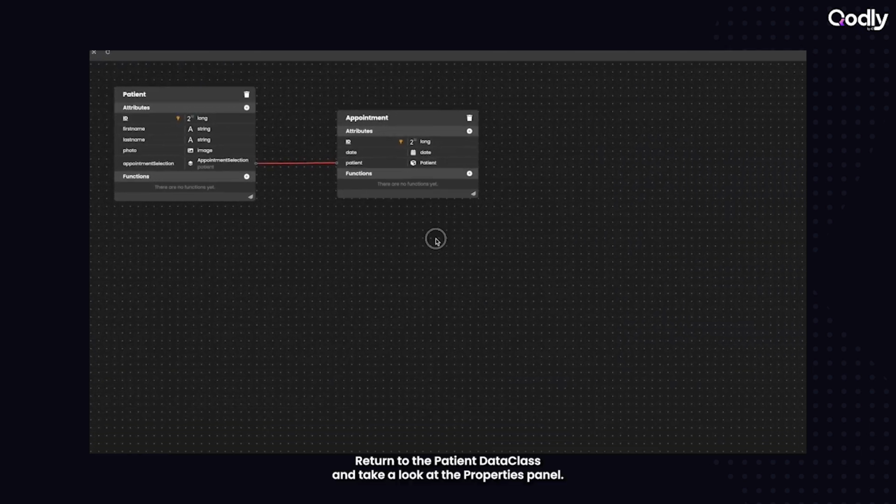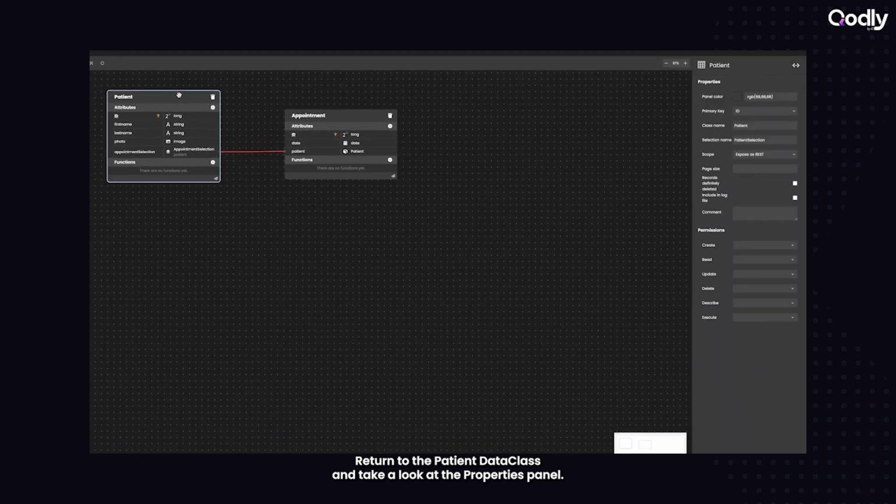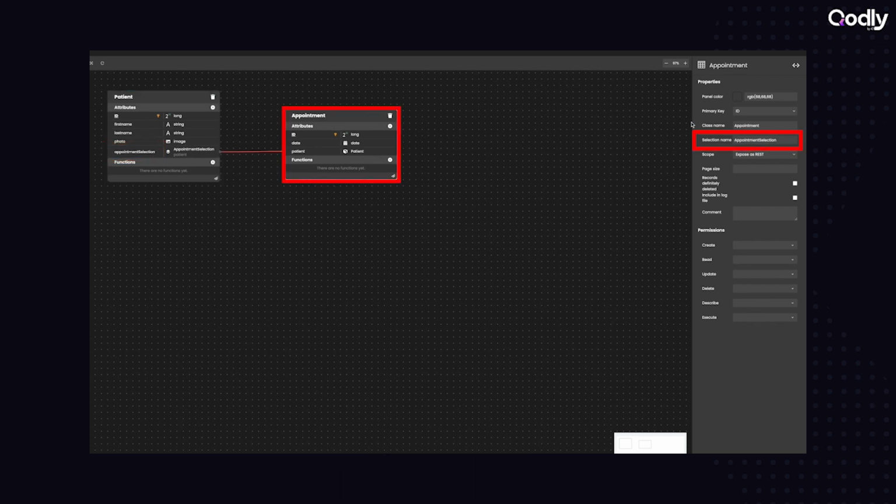Return to the Patient data class and take a look at the Properties panel. The panel shows the class name and the selection name of the selected Patient data class. Within the Patient data class, we will also notice an Appointment Selection attribute has been automatically created in the Patient data class. This matches the selection name of the Appointment data class.